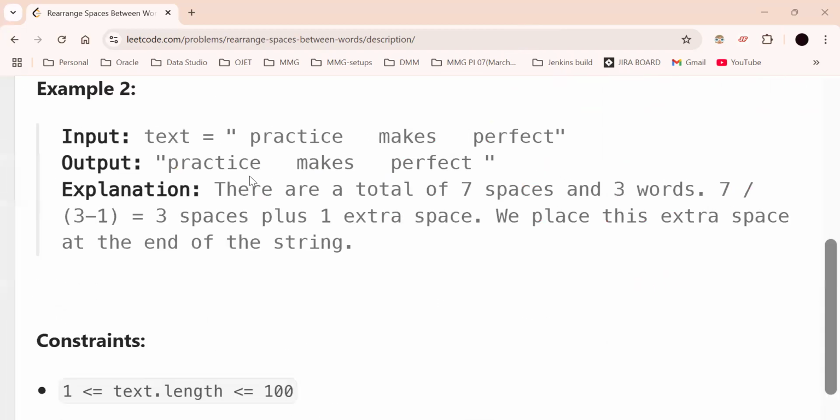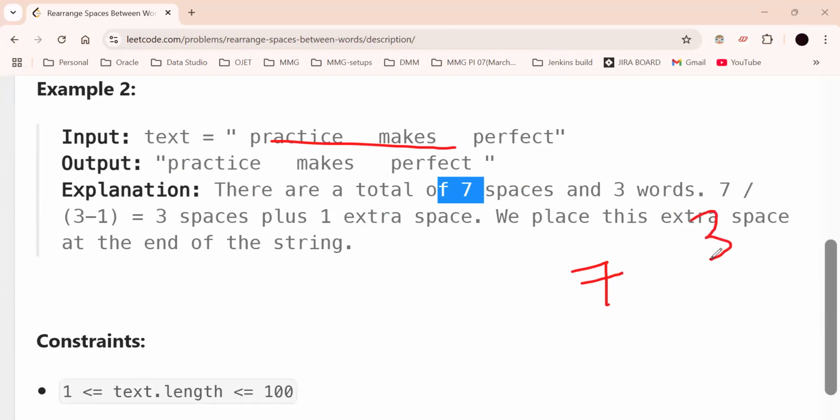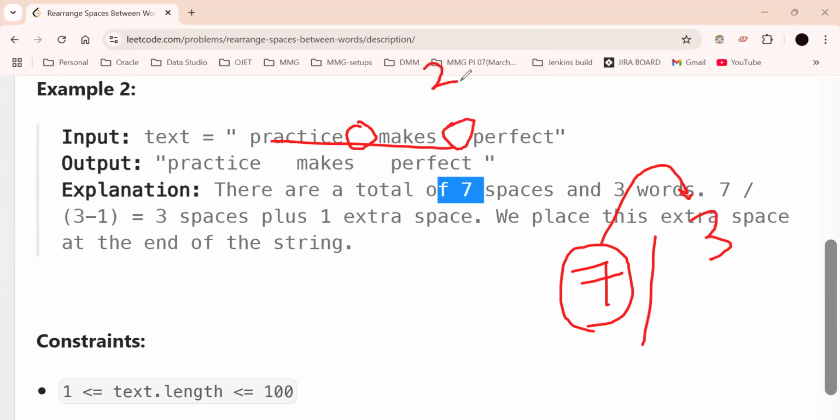Now here, if you count, they're saying there are a total of 7 spaces. How many words do I have? 3 words. So 7 spaces, 3 words. How can I place the 7 spaces equally between 3 words? Between 3 words there are 2 places where I need to place the spaces. So I need to place the 7 at 2 places. How can I divide them equally?